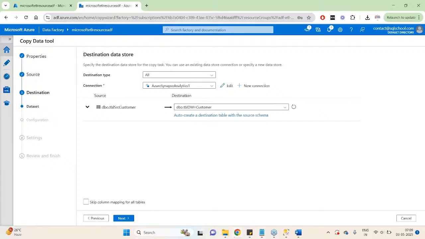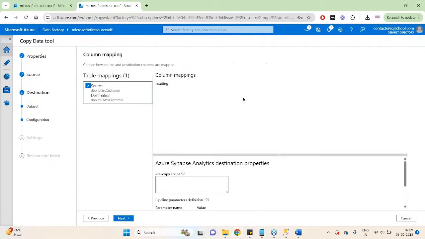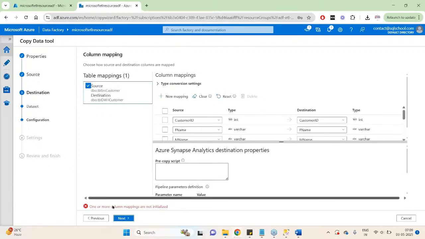Are we clear so far, please? Yes, our source is our destination. Fine, sir. Okay. Here, select the required mapping.